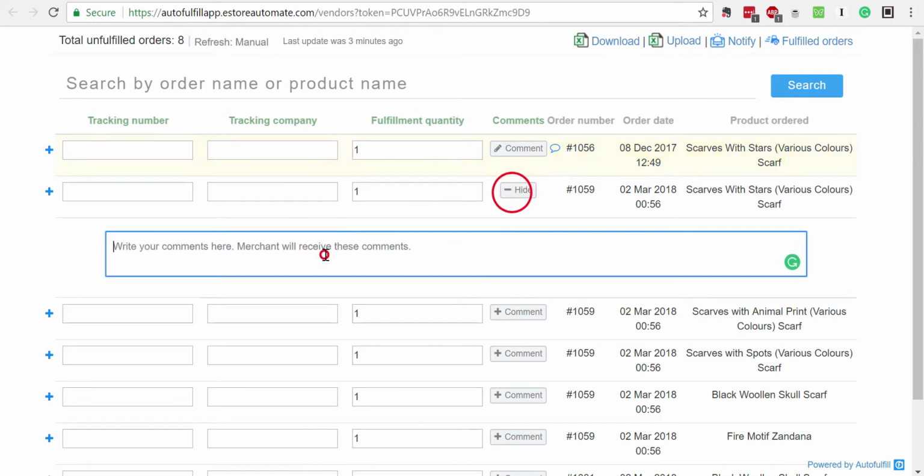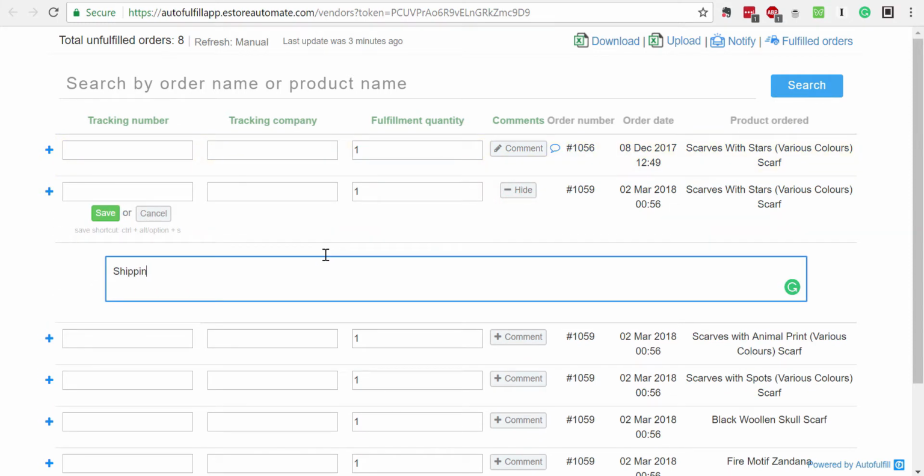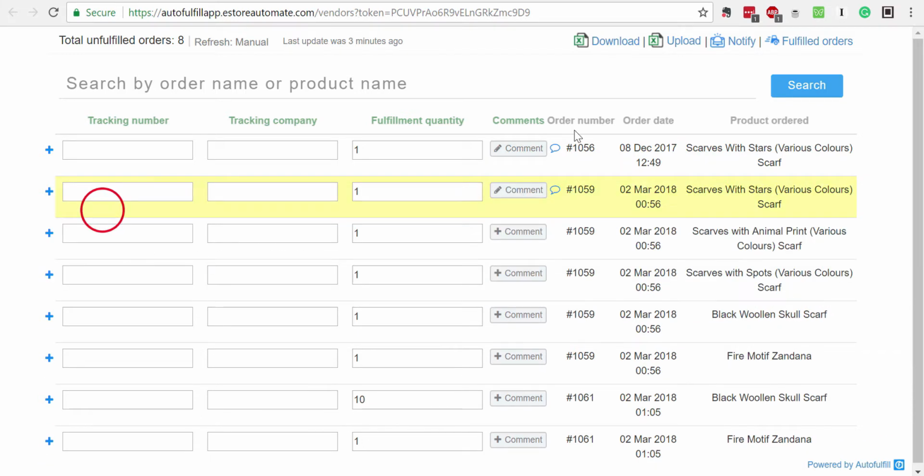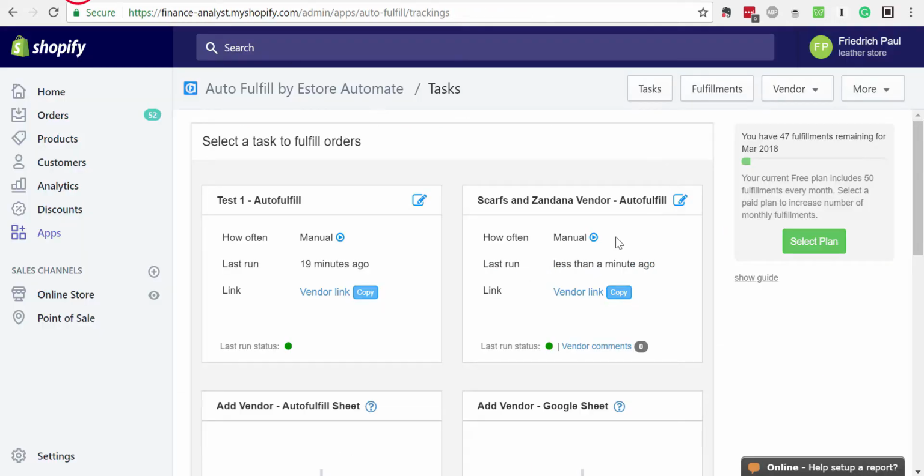They can save it, or they can say, shipping carrier holiday, will ship tomorrow. Anything, just any reasons for this. There'll be many reasons that could cause the delay in some orders. So you can immediately know why there's a delay. And this will get all consolidated in one place. Because the fulfillment is set to manual, it will take some time for the vendor comments to get updated.